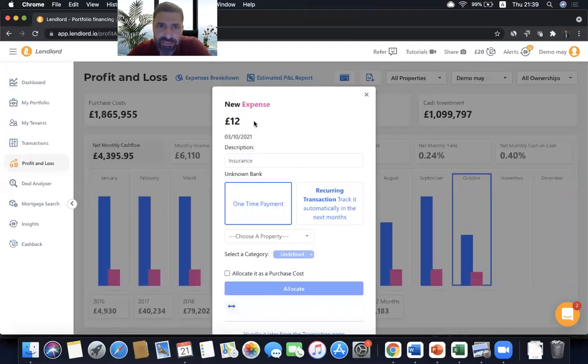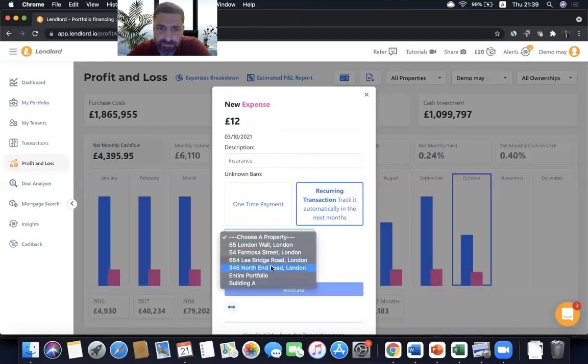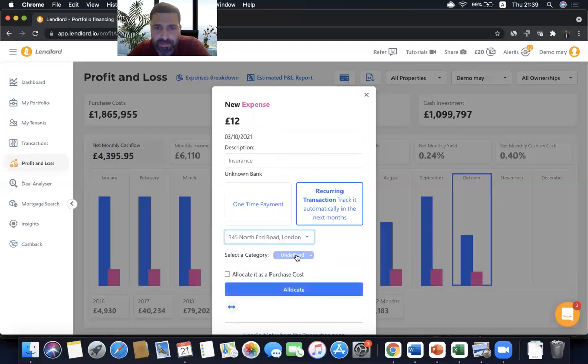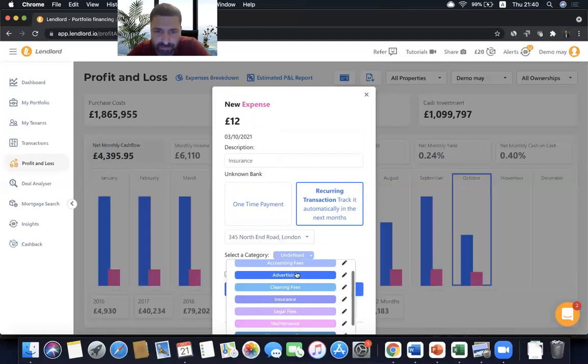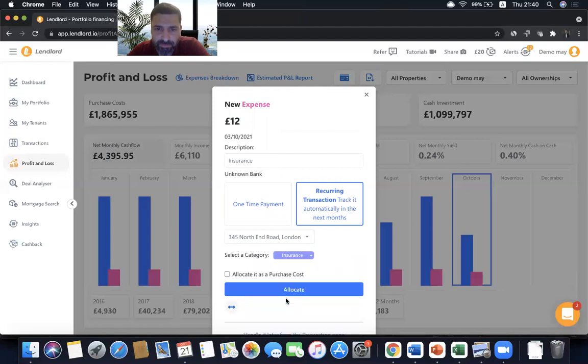My next transaction is my landlord insurance, £12. It's also recurring, and this is for the same property. And here I need to choose a category. I will choose insurance. Allocate.